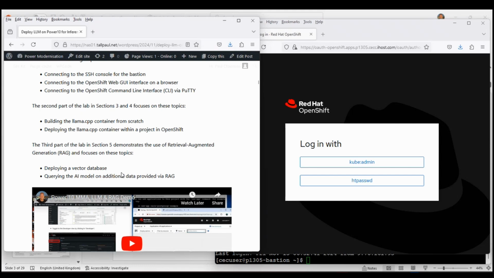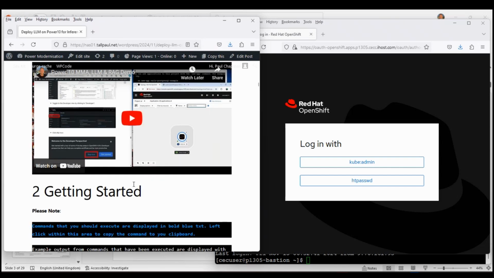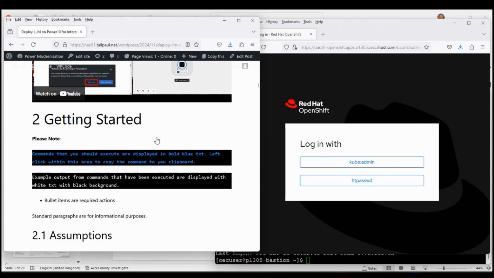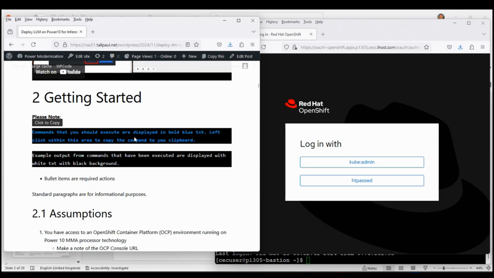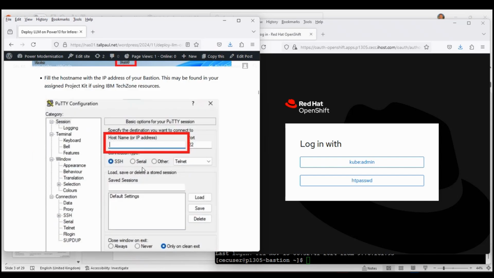We then go on and deploy a vector database, Milvus, and then we do some RAG content on it. So once again, for each, we've got the video recording that you can go through. Again, anything in blue, you just click to copy and paste. So the assumptions again are that we've got the OpenShift console, the IP address of the Bastion, and the kept user password.